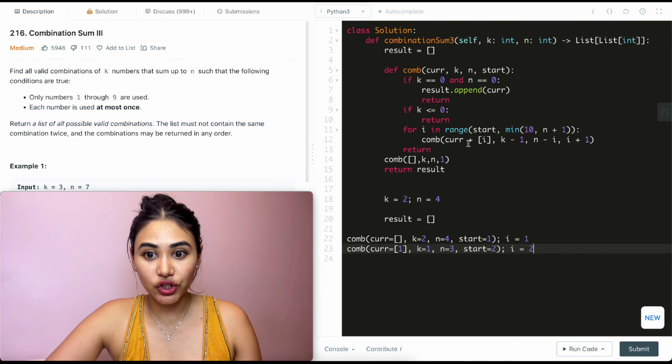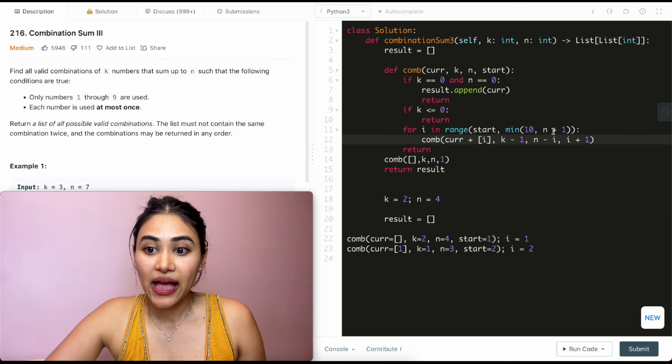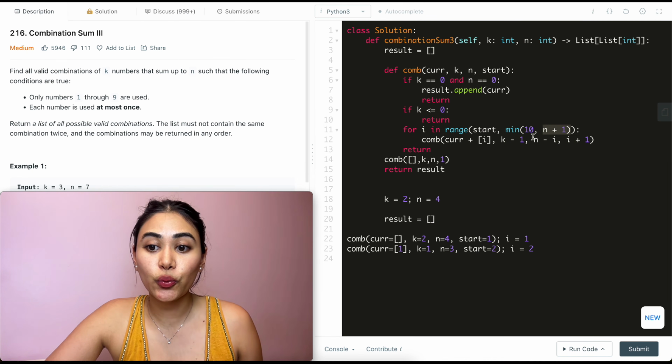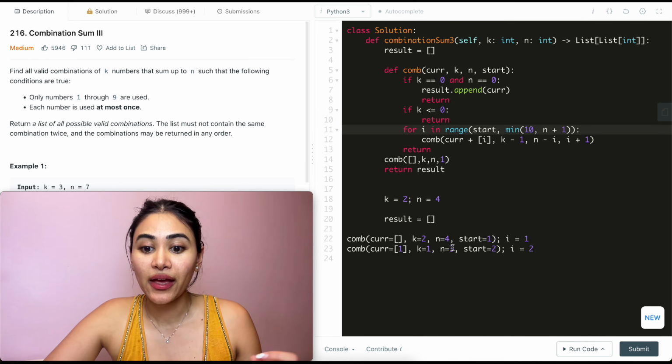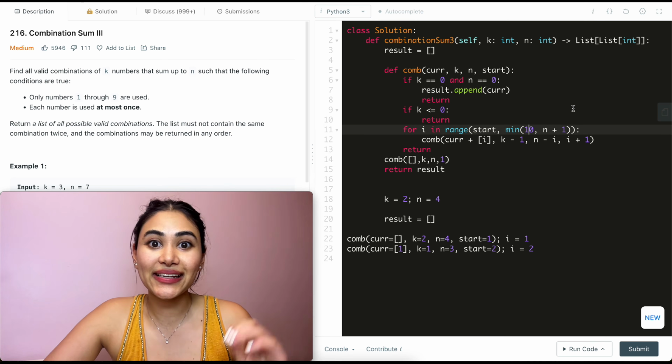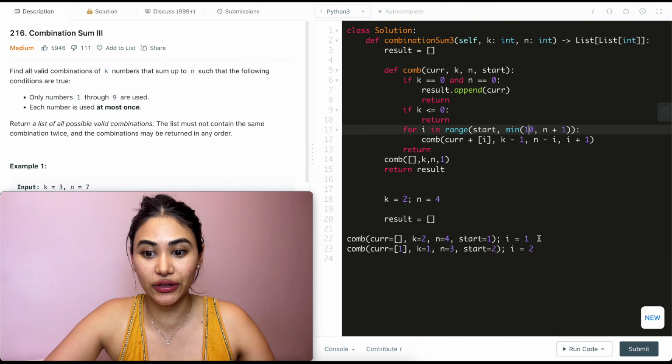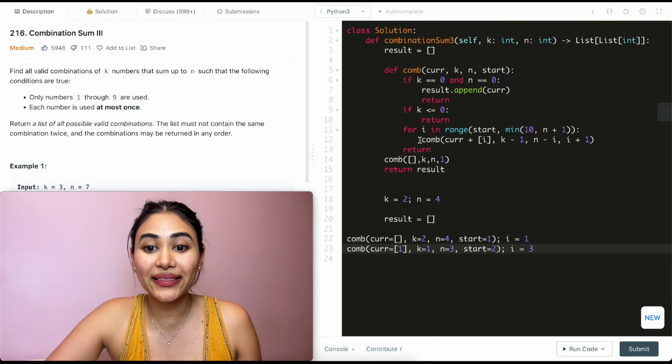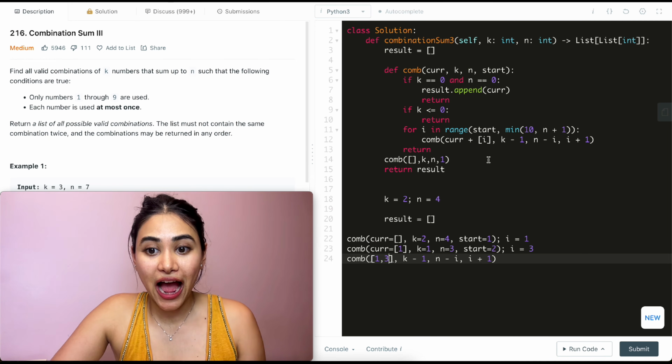So we go back in this function where we just finished making this call with I being 2. We go back in this for loop, and we have to loop through between 10 and n plus 1. N was 3, so we're looping through between the minimum of 10 and 4, which is 4, and it's not inclusive, so we can go up until 3. So now I is going to be 3, and we make this call again. So adding an array of I, which is 3, to our current array puts us at 1 and 3.